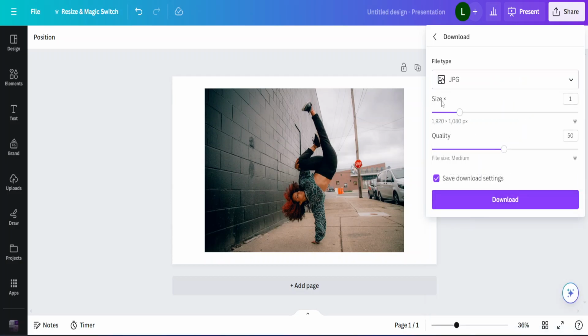This will give me the option to change the size and the quality of the image. If I drag the size slider all the way to the right, it will change the size of the image. As you can see here, if that's our 1 coefficient, if I drag it all the way here to 2, that means the picture became twice as big.